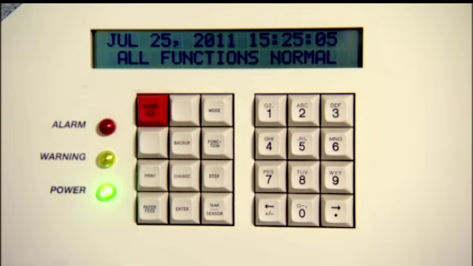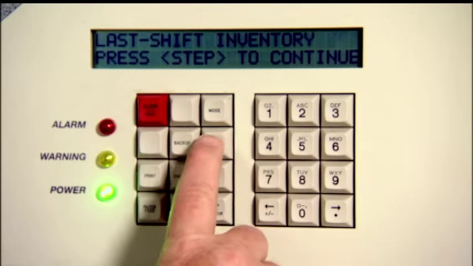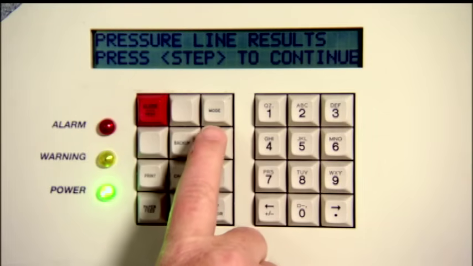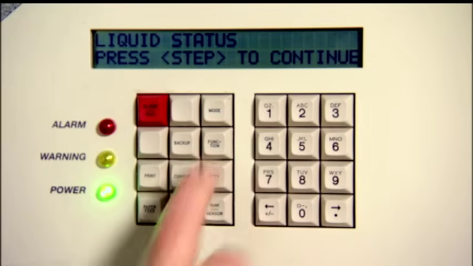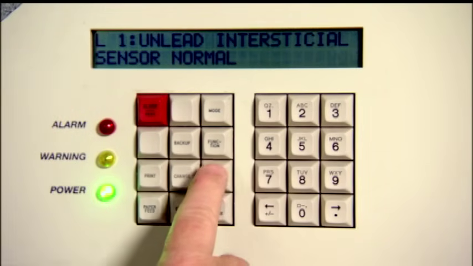Liquid sensor status reports the status of the liquid sensor connected to the interstitial sensor module and indicates if liquid or an alarm condition exists. To view or print the system's sensor status, press the function key until the display reads liquid status. Then press the step key to continue.